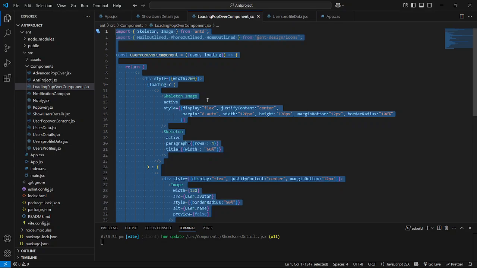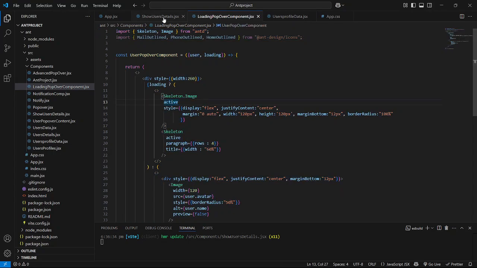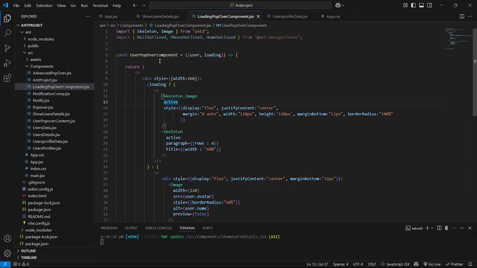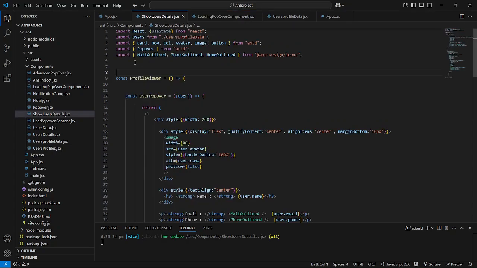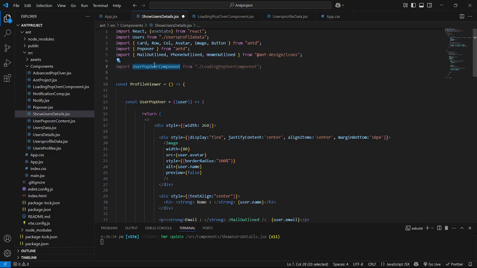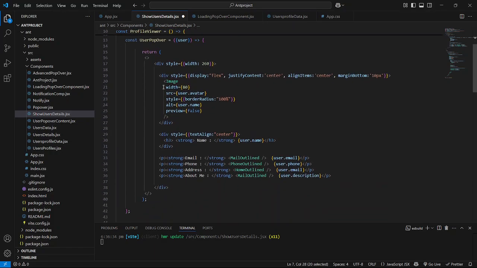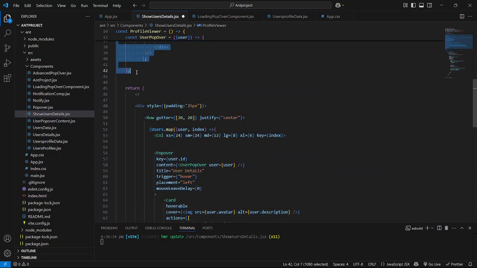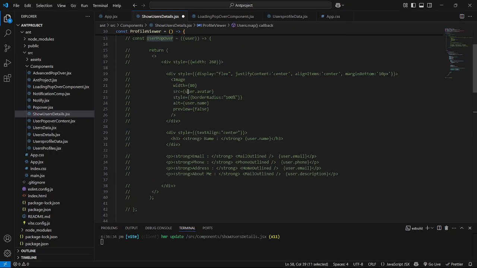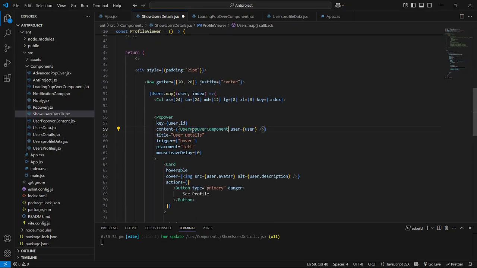Now we have to call this component wherever we want to use it. I want to use this component here on this file, show user details.jsx. So we have to call the user popover component. I will import the user popover component, and now we don't want the old popover, so let's just comment it out. Instead of this old user popover, we will use this new popover.